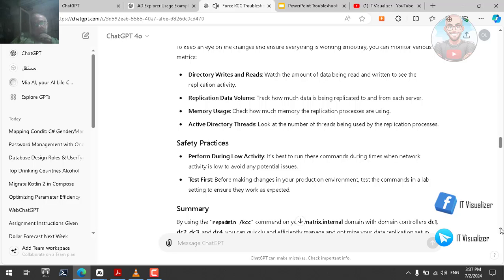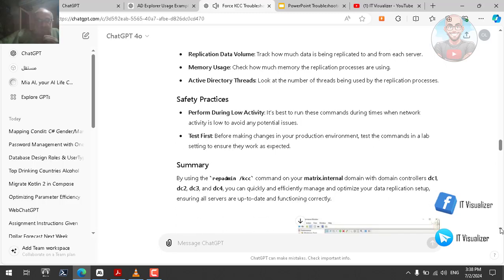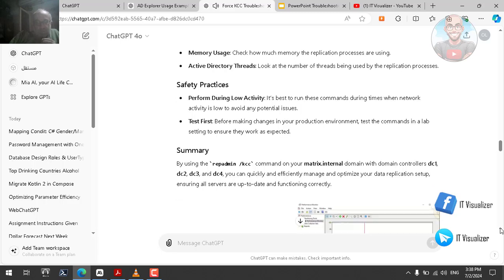Safety practices. Perform during low activity: it's best to run these commands during times when network activity is low to avoid any potential issues. Test first: before making changes in your production environment, test the commands in a lab setting to ensure they work as expected. Summary. By using the repadmin /kcc command on your matrix.internal domain with domain controllers DC1, DC2, DC3, you can quickly and efficiently manage and optimize your data replication setup, ensuring all servers are up to date and functioning correctly.